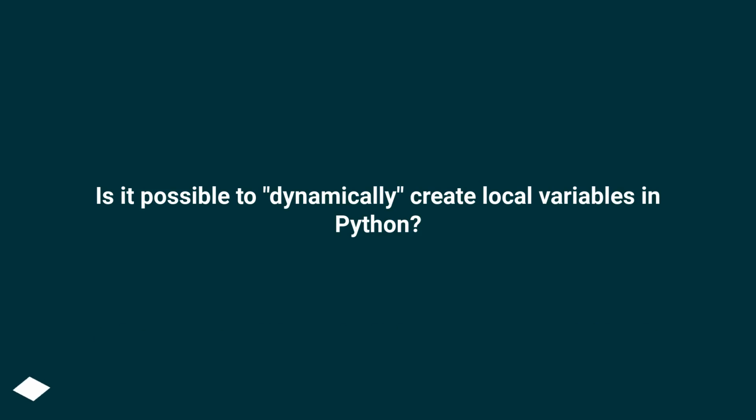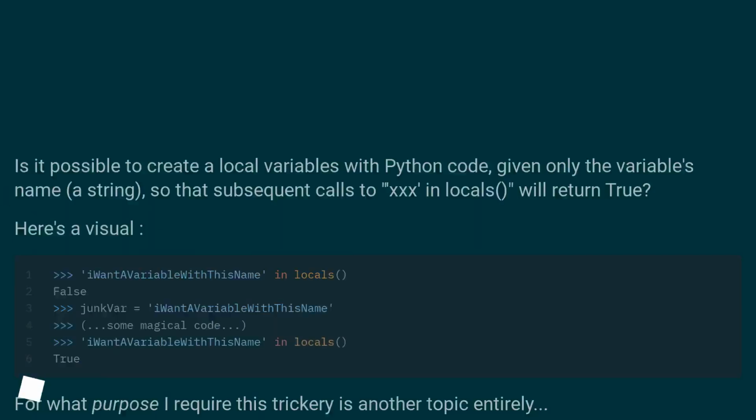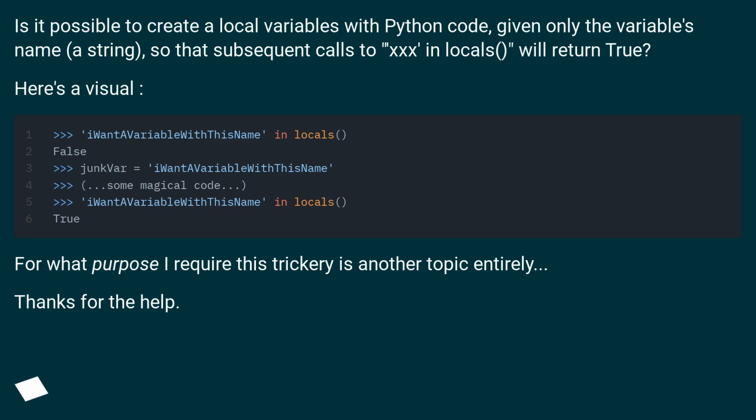Is it possible to dynamically create local variables in Python? Is it possible to create a local variable with Python code, given only the variable's name, a string, so that subsequent calls to locals will return true? Here's a visual.